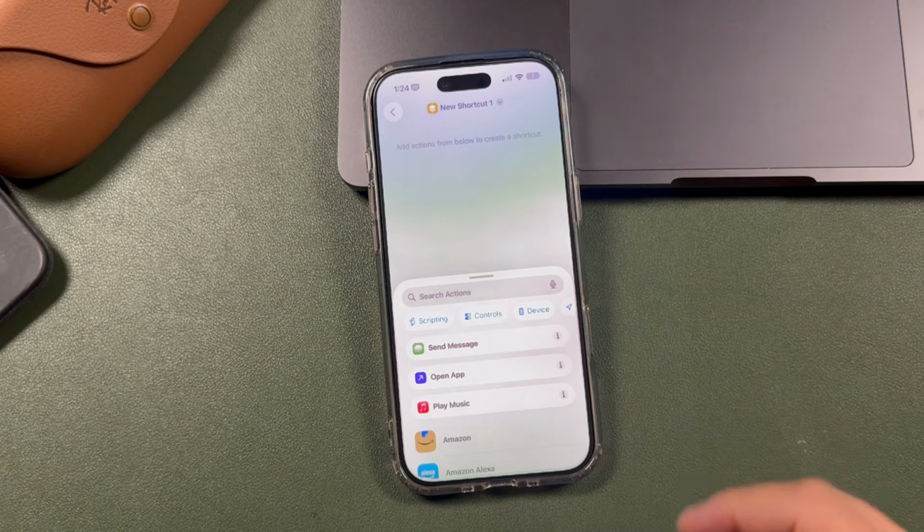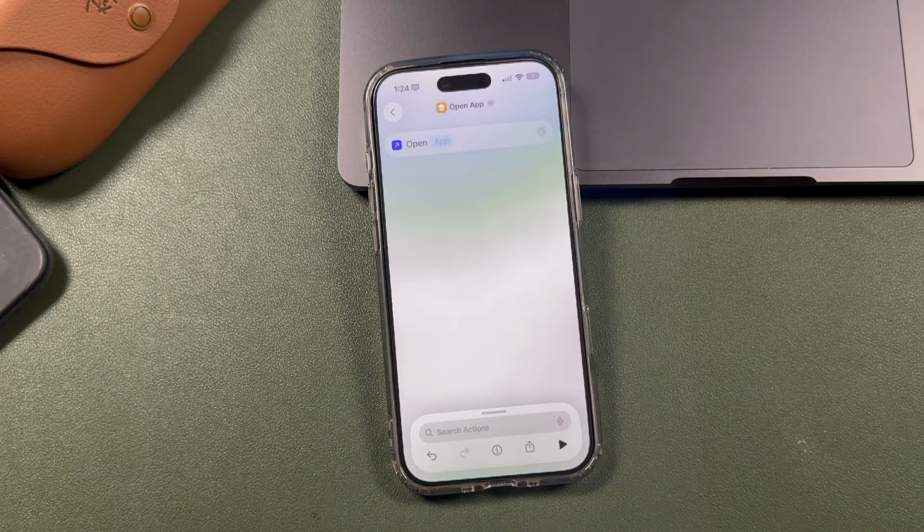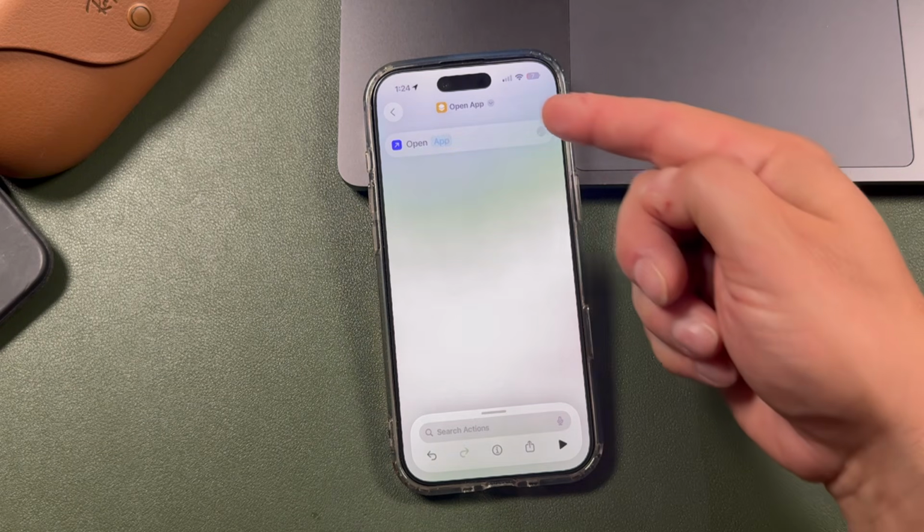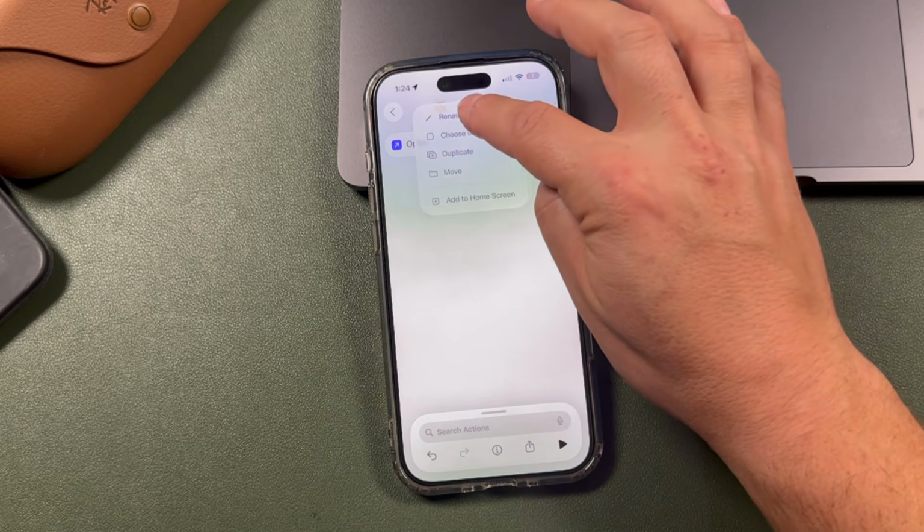So once you do that, you're on this page here. You can choose Open App because that's what we want it to do. We want it to open an app, and we're then going to change the name of that app up here. So tap Rename.